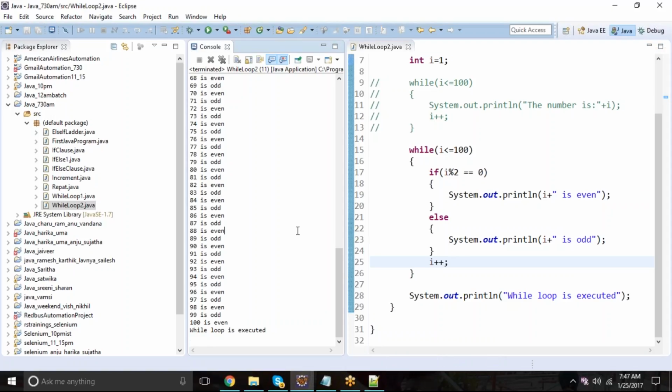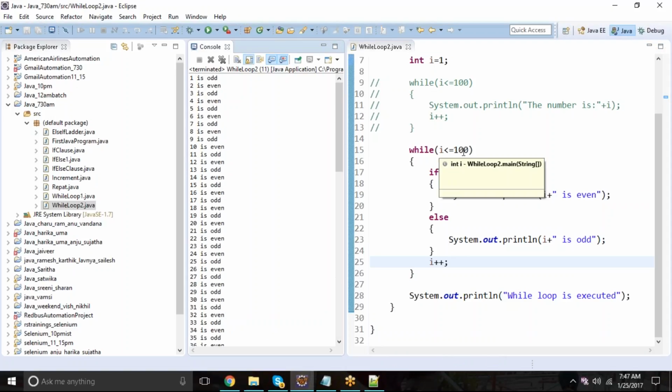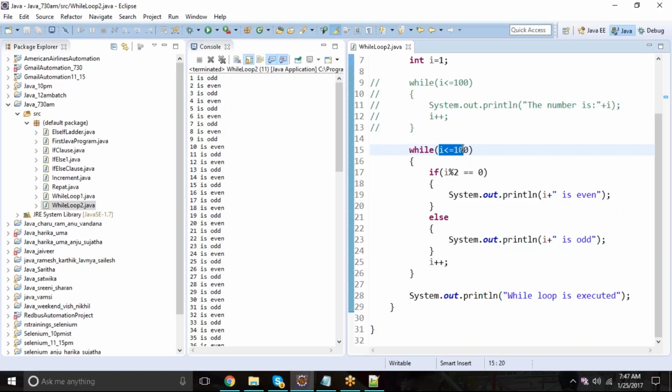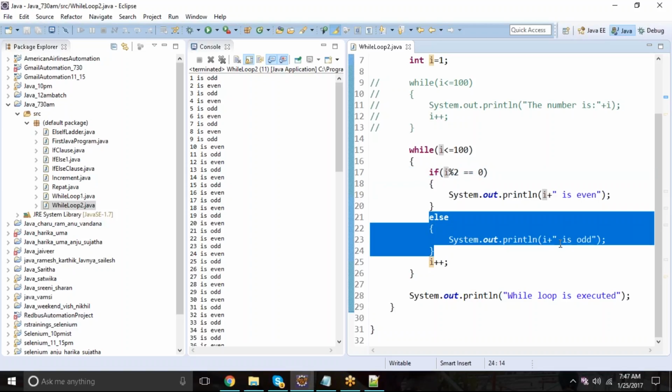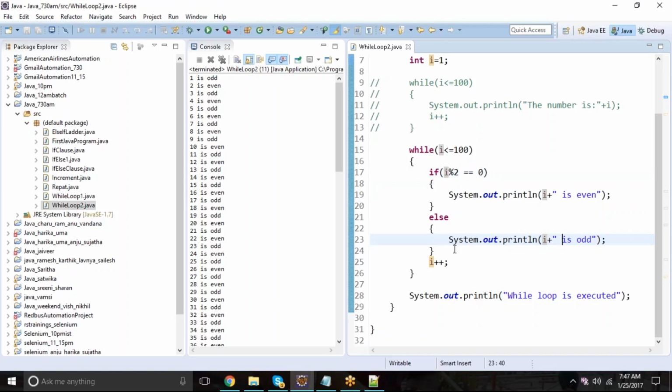Okay, so you can see that initially the i value is 1. So it will check 1 <= 100. This is true. Since this statement is true, it will go and check 1 % 2. 1 % 2 == 0 is false, because when I divide 1 by 2, we get remainder 1. So == is a comparison operator. It is going to compare these two values. Here I got 1 and I'm comparing that with 0. Both are not equal, so it will go to the else block and print "1 is odd". Then i++ means it will increase the value of i by 1.